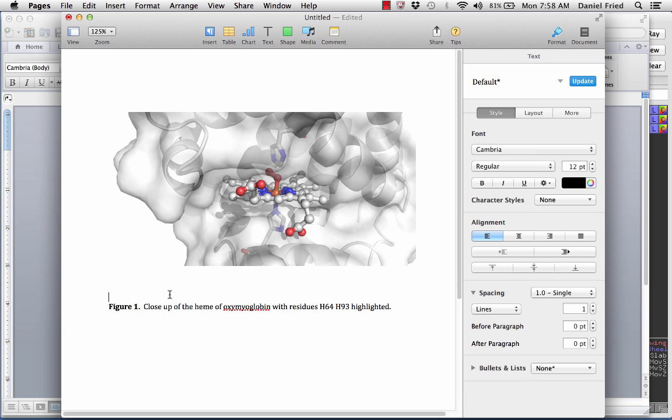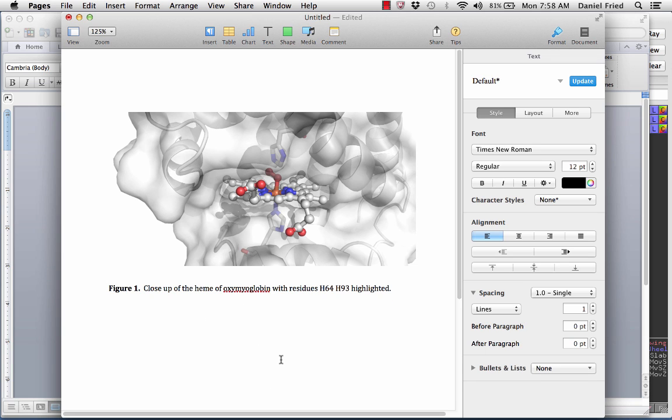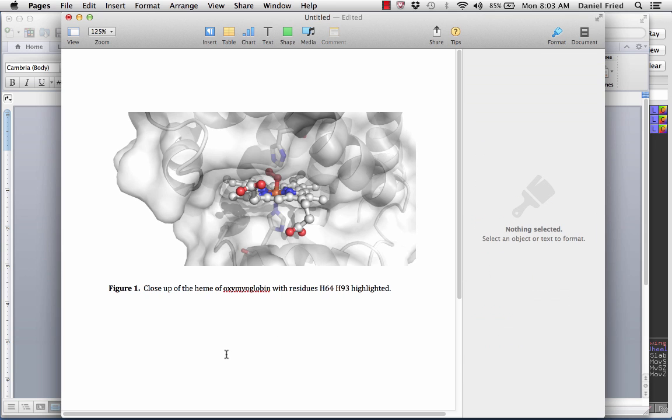Notice that I've included a nice figure caption that gives a very good explanation of what the image is showing, including some of the details that we're showing, especially the residues that we highlighted. Alright, so we've completed the assignment. Save the file as either a PDF or a Word document and submit it to Turnitin.